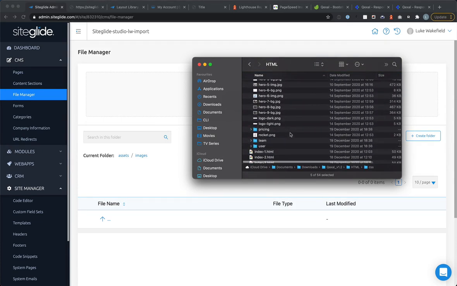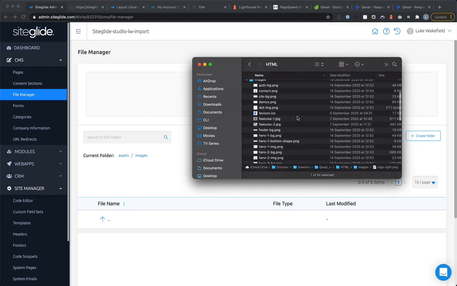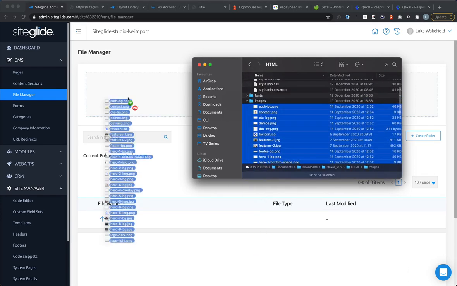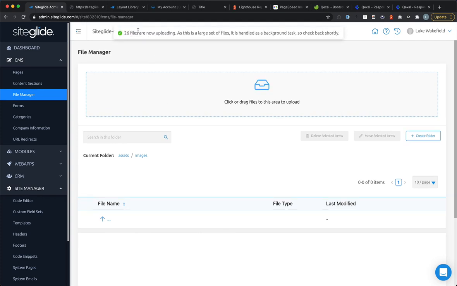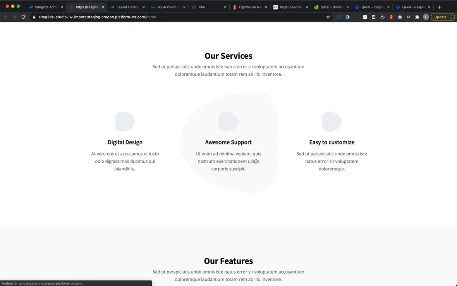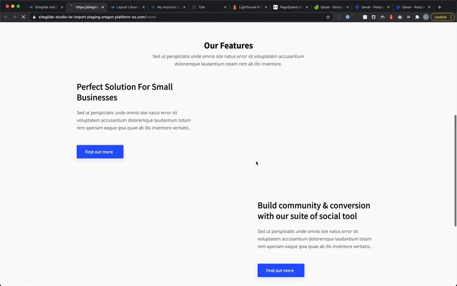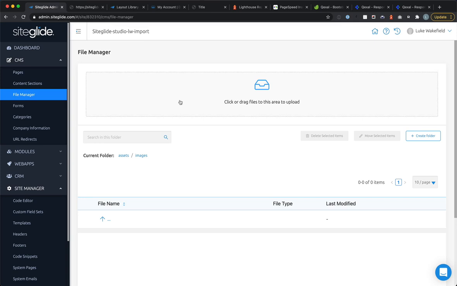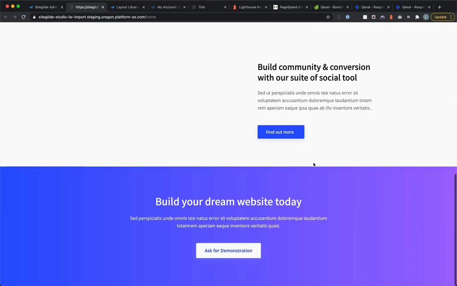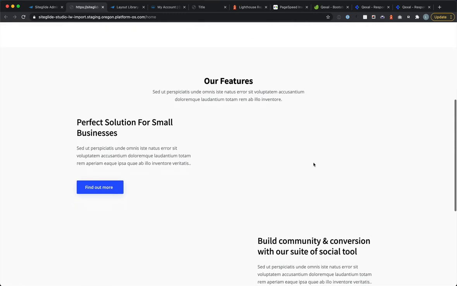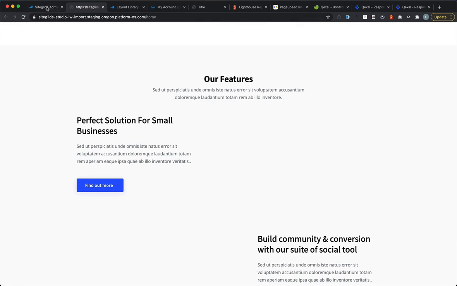Not too many, we'll do the lot, I think. You might start to see that populating. It might take a few minutes to process in the background. Buttons are looking better. Oh, and obviously we have to update the URLs for the imagery there.